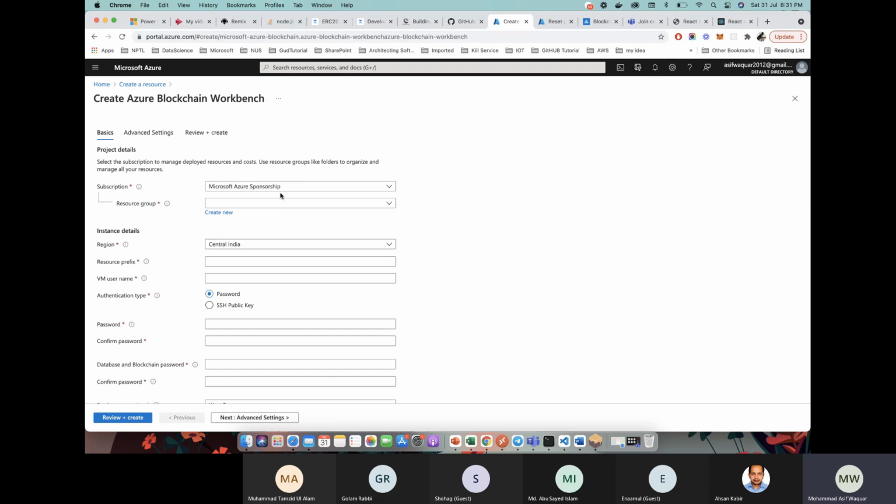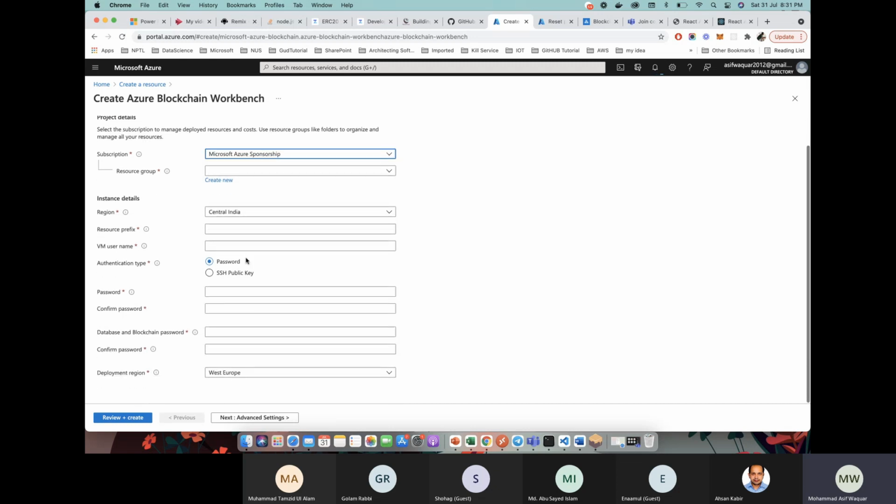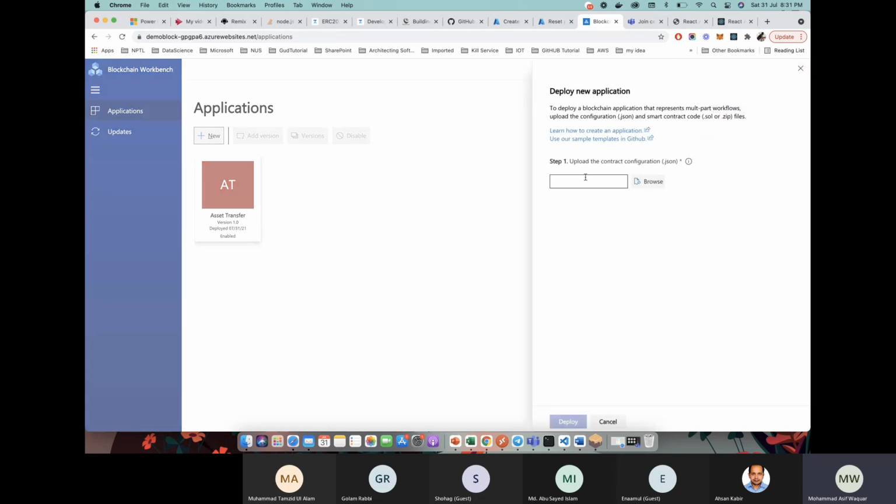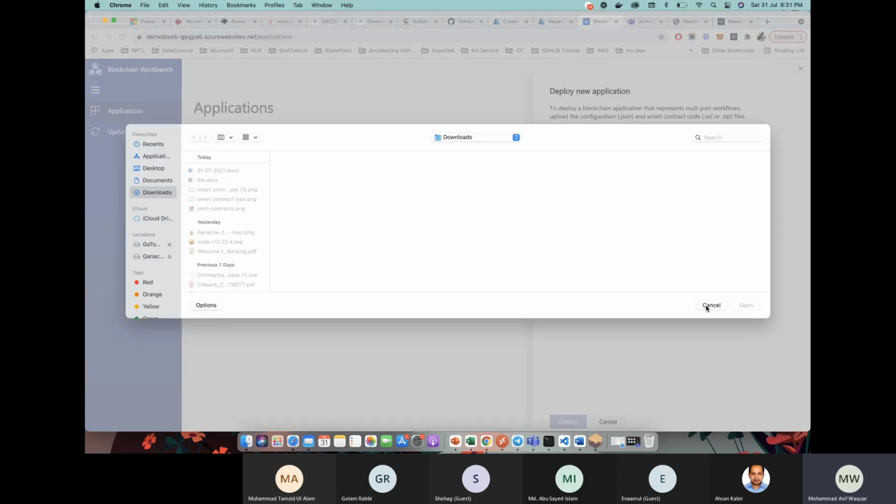What you need to do is choose your subscription and fill in all your details, like the database password and so on. This will be needed. Then you can create the blockchain workbench. I have already created the blockchain workbench. What you need to do is upload the JSON file of your smart contract, which is your ABI file.